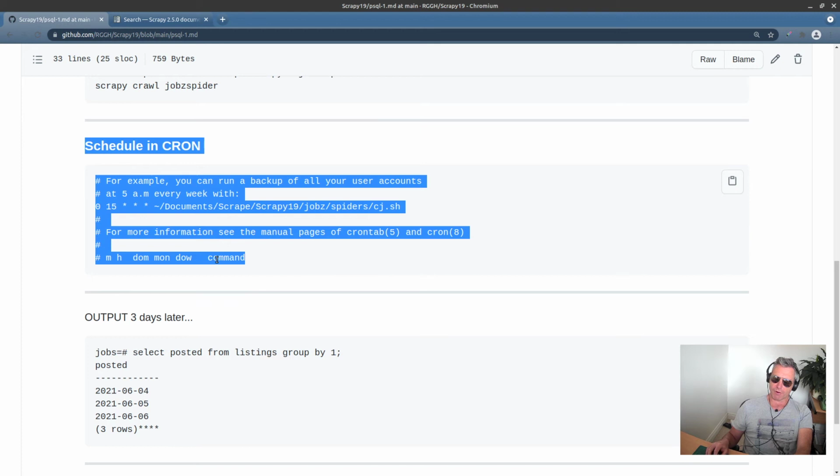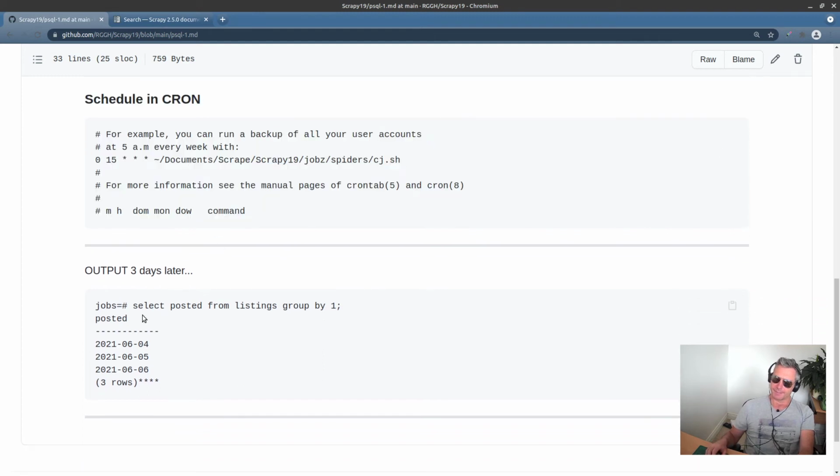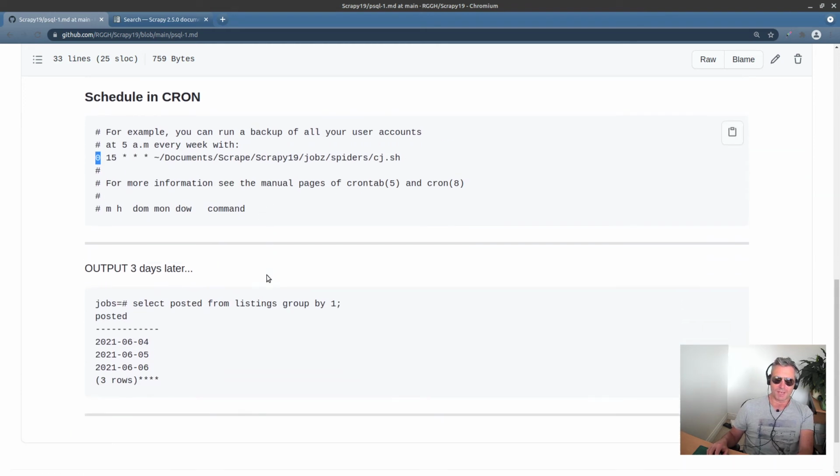Schedule it in cron. Cron is basically, if you're more familiar with Windows, the task scheduler. And then 3 days later, well, you don't have to wait 3 days, you can set it to whatever time you want. Best thing is to set the time for 5 minutes ahead of whatever the time is now, and then you can see if it runs. You don't want to wait a day to see if it runs and then find out it didn't work, because time means money and all that, doesn't it?